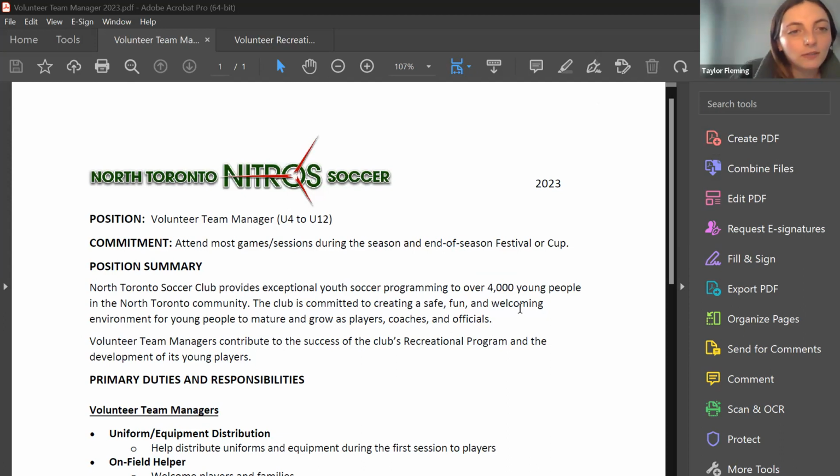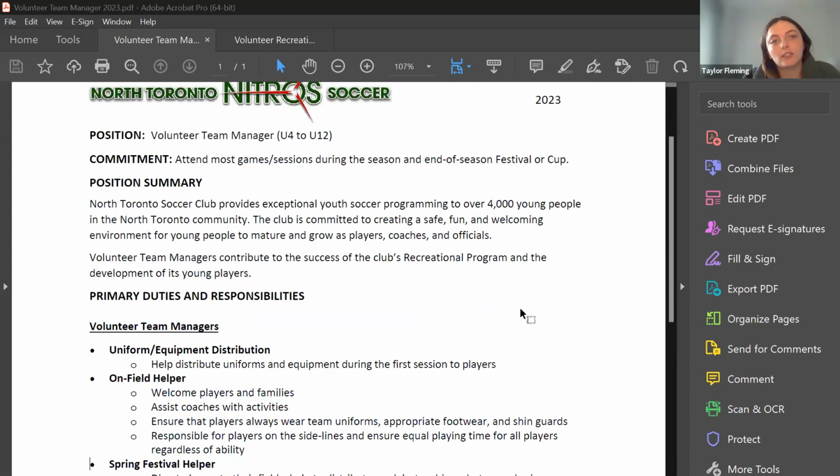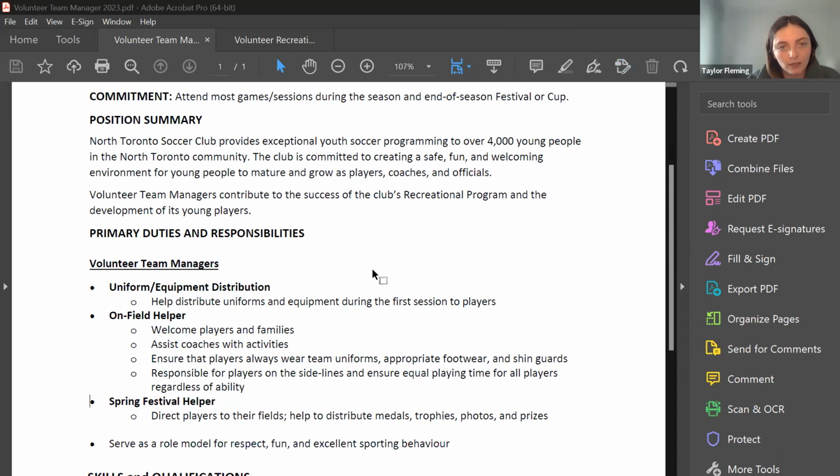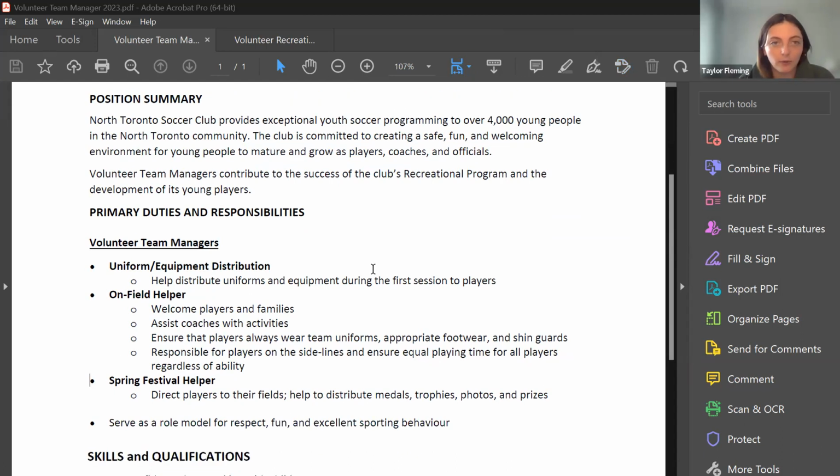We'll start with the volunteer team managers. People interested in this role will be more of an assistant to our full-time paid staff that we have hired and trained for the program. This will be for players between the ages of U4 to U12. I'll go through the position summary and then the duties.